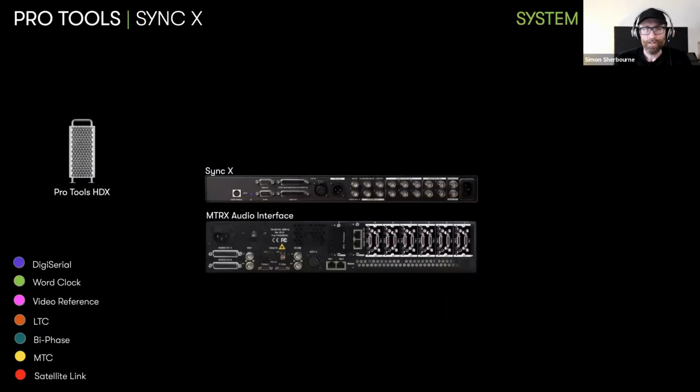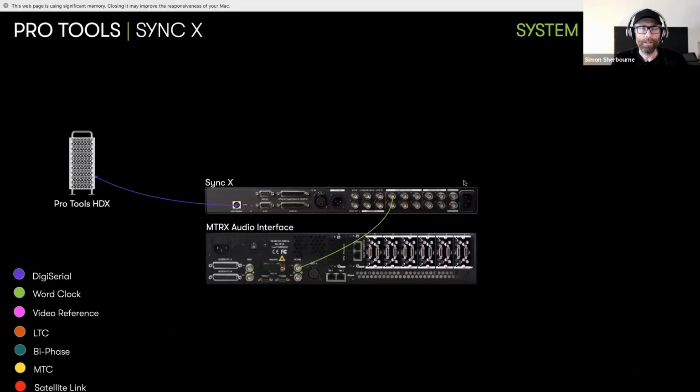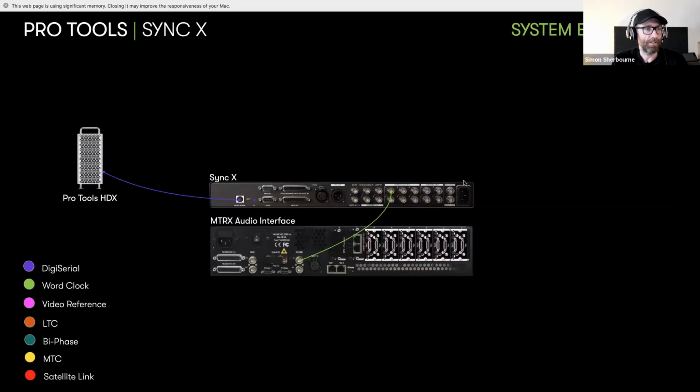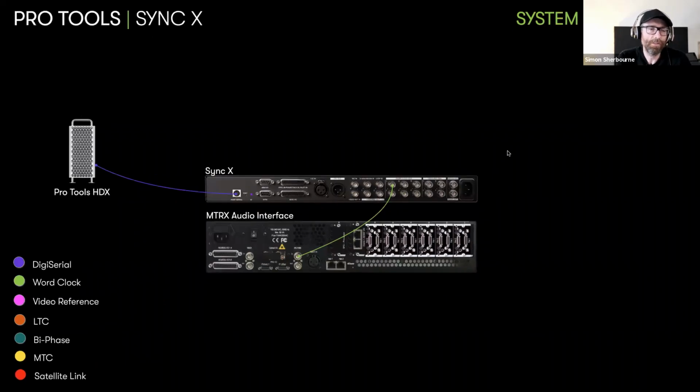All right, so that's the idea. Let's have a look at some examples of how it might be used. So the most simple setup would be just an audio interface, your Pro Tools system, and a sync. So here we've got the sync clocking our Matrix audio interface and essentially just sitting there waiting for other connections to the outside world.